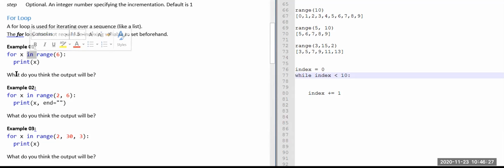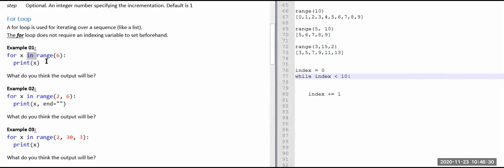Then you could have the word in, and then you have this range. And if you recall, we said that range creates a list by default if it's only one number, from 0, 1 by 1 until that number and less than that. In essence, this range 6 that I'm highlighting on the left side is as if I said 0, 1, 2, 3, 4, 5. So it's the same as this.